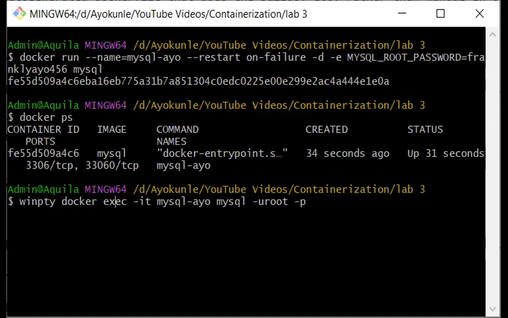Then I'm executing this container. This is the name of the container that was earlier created. This is the image that is being used. Then the root password is what we have over here. If I run this, it will prompt me to enter a password. But before I even do that, let me remove this so that we can see the error that it gives.